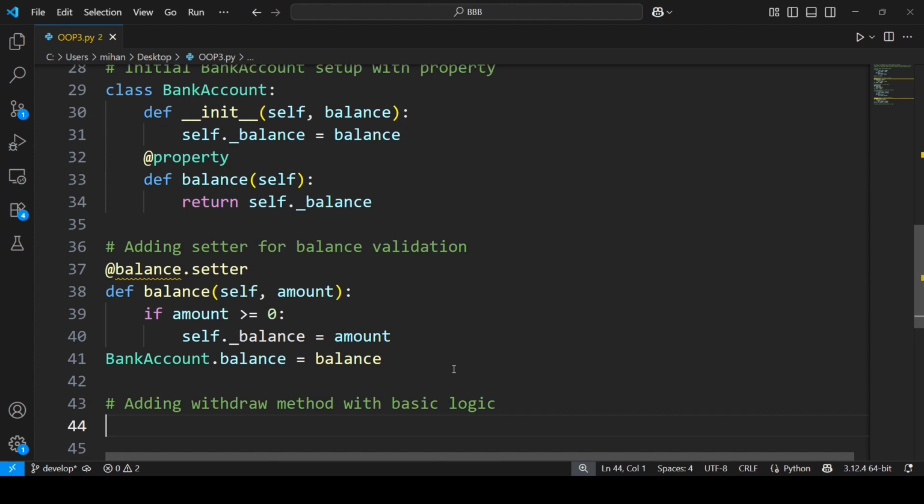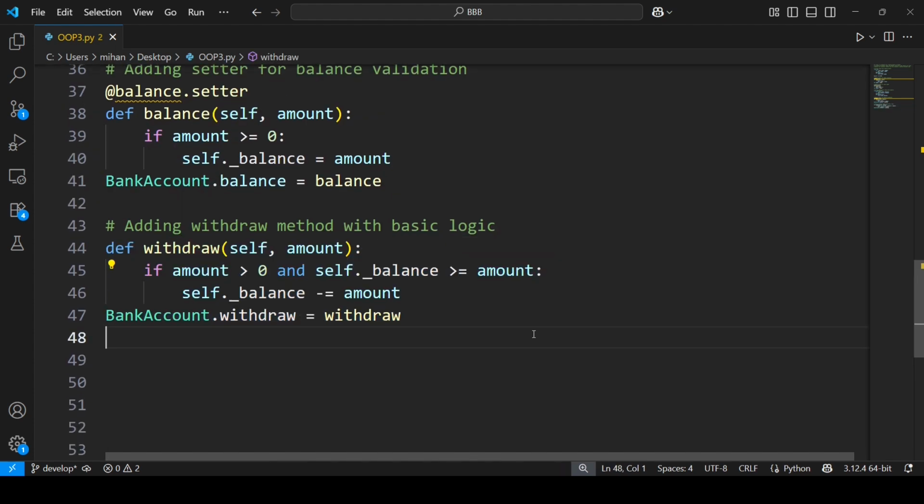Let's add a withdrawal method. Define def withdraw(self, amount) to subtract from self._balance if amount is greater than 0 and funds are sufficient. Add this. Let's include it and test it next.